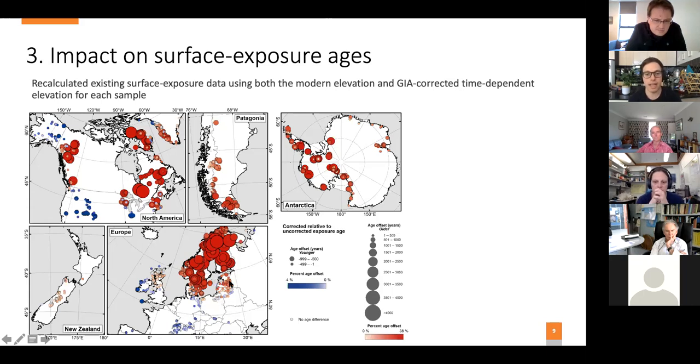And so what we see here is that the size of these circles represents the magnitude of that age correction between the uncorrected, using modern elevation, and the GIA elevation. And then the color represents whether this correction makes the age older or younger. So older ages are going to be where the nuclide production is reduced, and so that's in the region of these continental ice sheets.